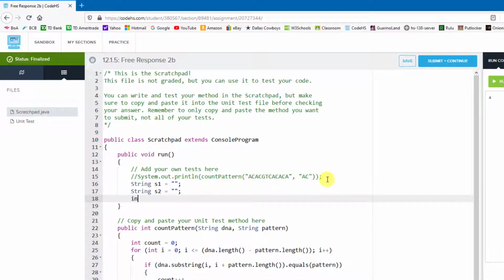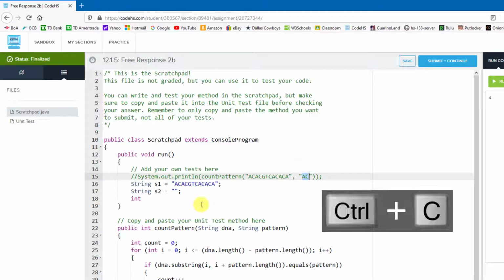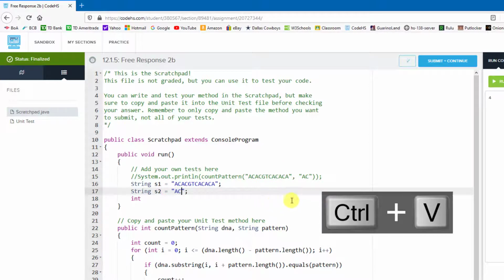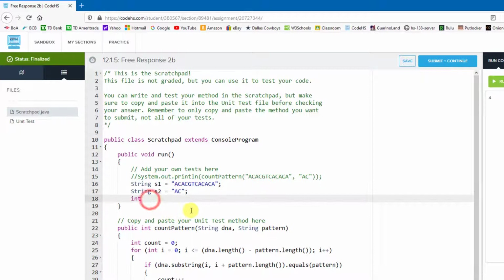And then, so those are going to be my two strings. I didn't put them in there yet. Let me do that. So S1 is going to be the string. Copy that, paste it in. And S2 is going to be the pattern. And then I'm setting up an integer to be the count. But see, we already used count down here, so I like to stay away from that. So I don't like using count. That's why I didn't use count, pattern, DNA, or pattern. I use other variables, just so we don't have any conflicts.